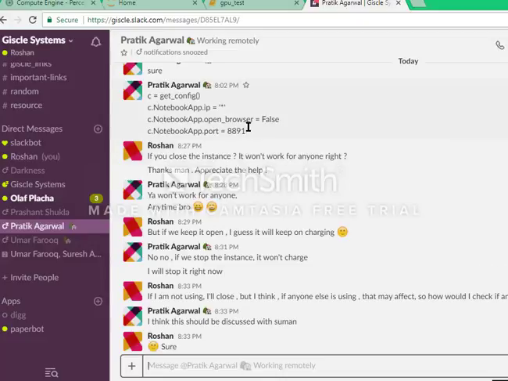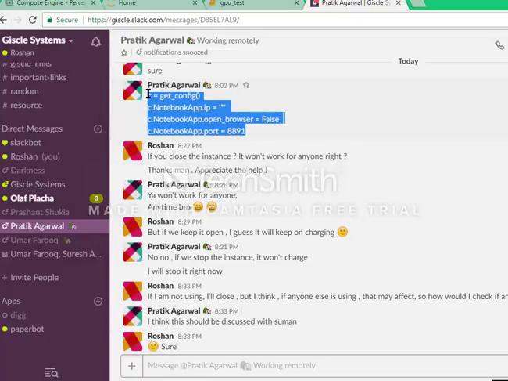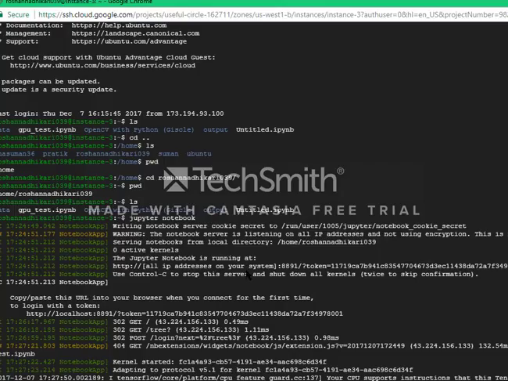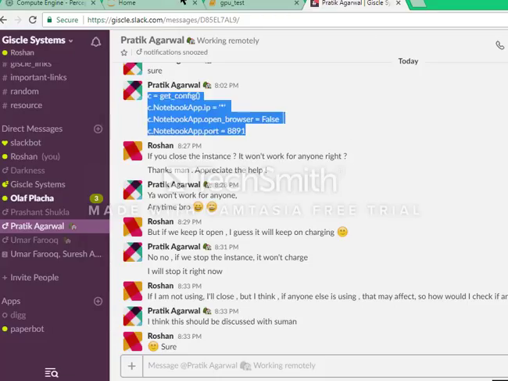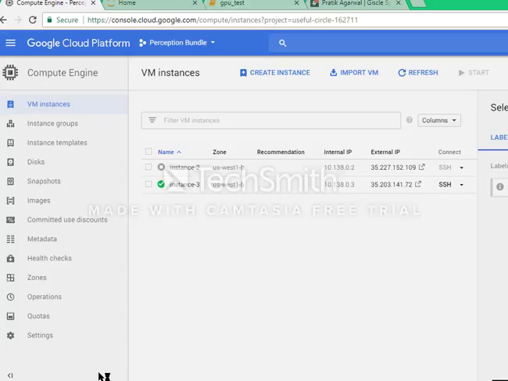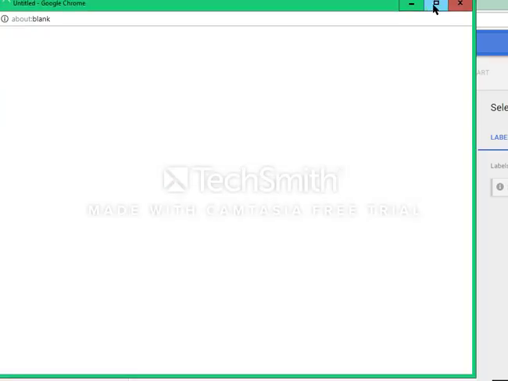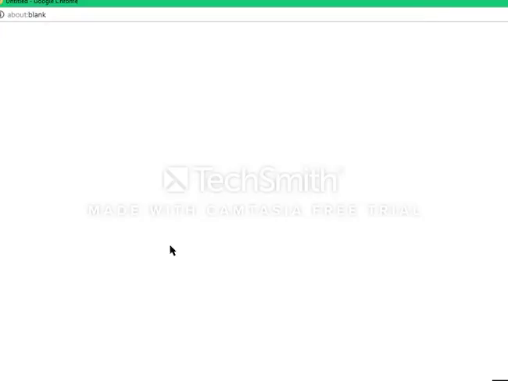c equal to get_config and c.NotebookApp.ip. I'll copy this, and then you have to go to the console and fire up your console. You can directly do that, but since I have already opened one, I'll show you how to fire up another console. Here you can go to SSH. Once you open a new browser, it will fire up a new pop-up. It will try to create a session and it will create a console.